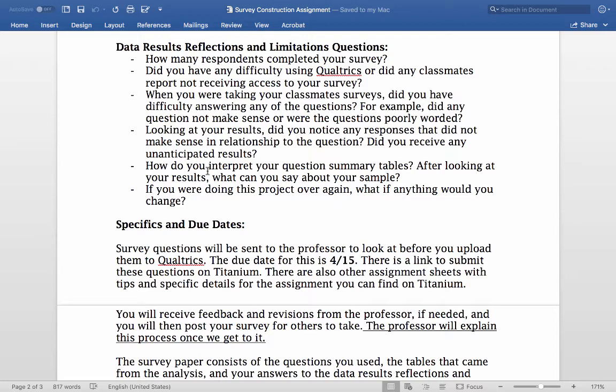So how many respondents completed your survey? That could just be like 7, right? It doesn't have to be super complicated. Did you have any difficulty using Qualtrics, or did any classmates report not receiving access to your survey? Like, were there any issues? Yes, I had a hard time saving, or just no is fine, right? If that's what your experience was.